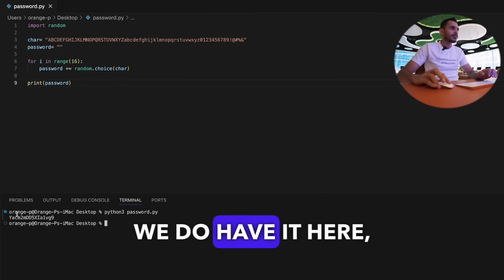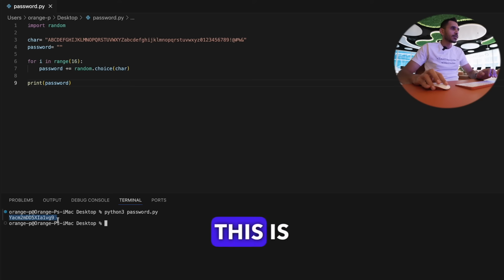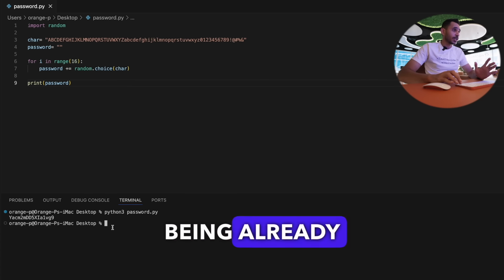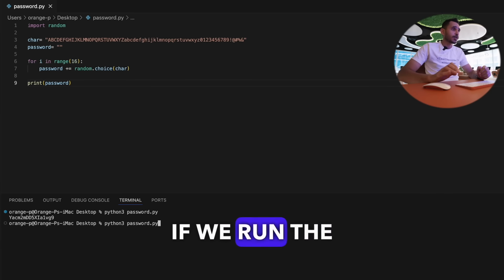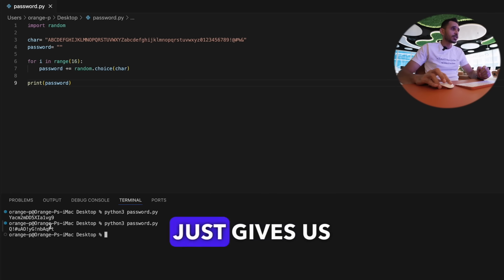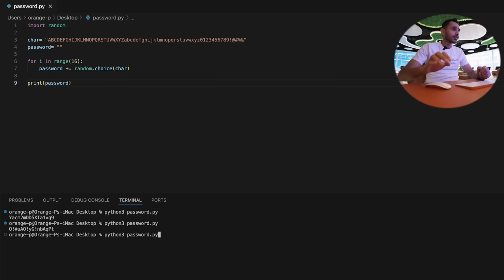See, we do have it here. This is the password already created for us. If we run the program again, it gives us a different password. Again, a completely different one. That's it.